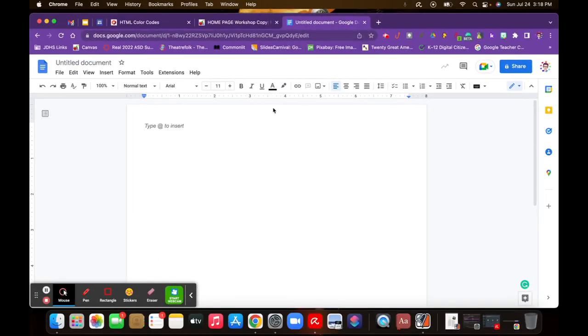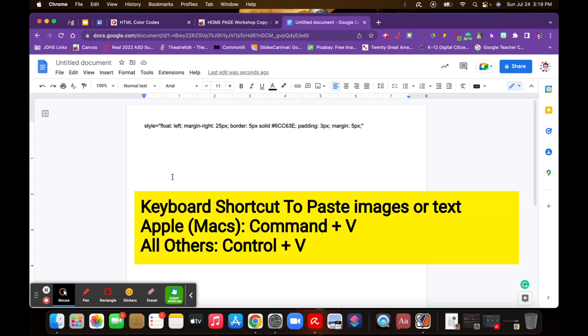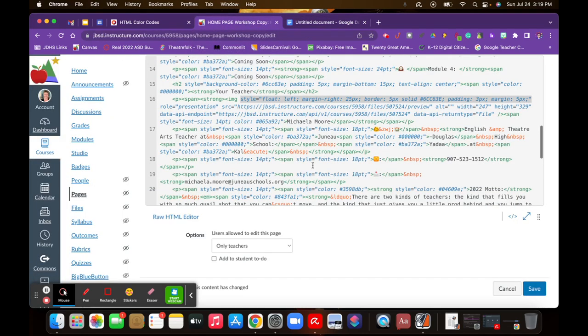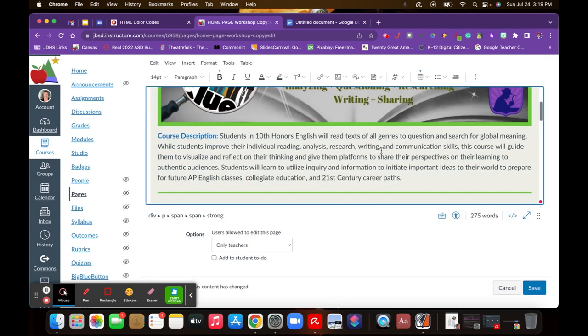Go to the document and you're going to paste it. Again, use the keyboard shortcut. To paste something, it's Command V as in victory if you are on a Mac. And if you are on anything but a Mac, it is Control V. Okay? You want to paste this here just in case. Now you can go back to the rich text editor.